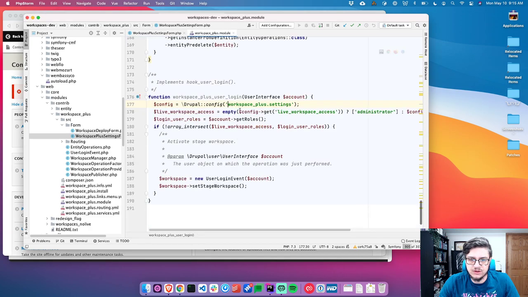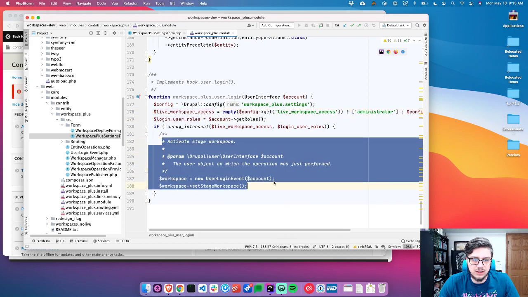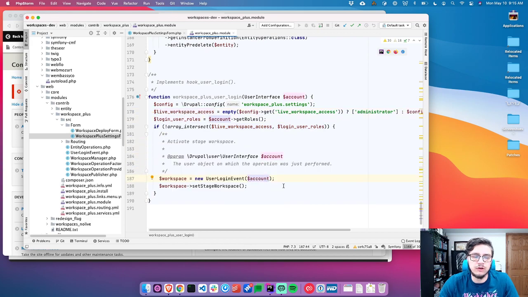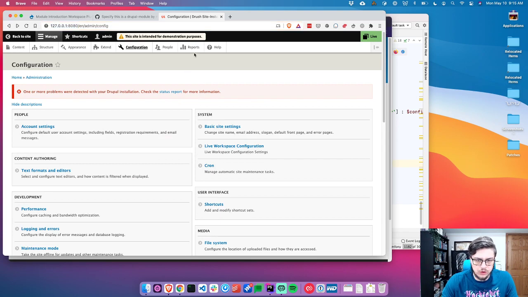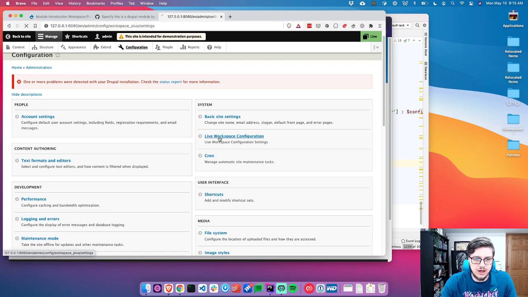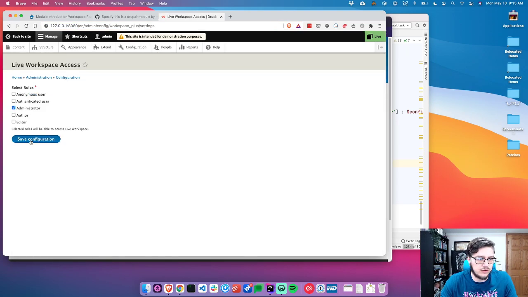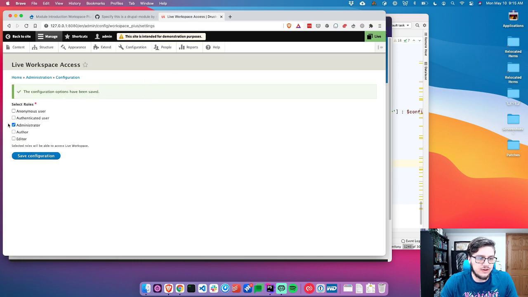Let's see what this hook does on user login. So if they have access and they're logging in, activate stage works. Oh, so it forces, I see. So what happens on login? We'll create a test for this. So let's change this to administrator. I want to demo this real quick because this is pretty cool. So we're going to save this setting in administrator.